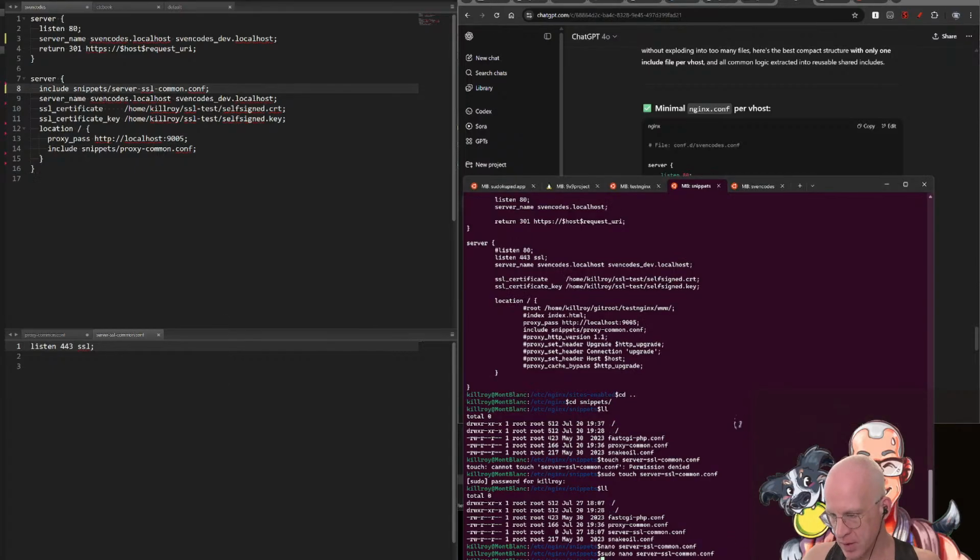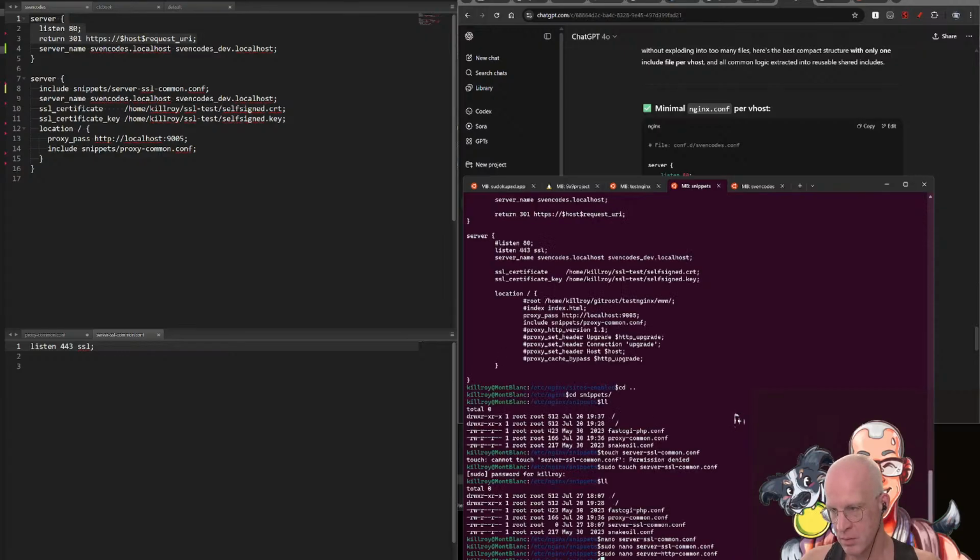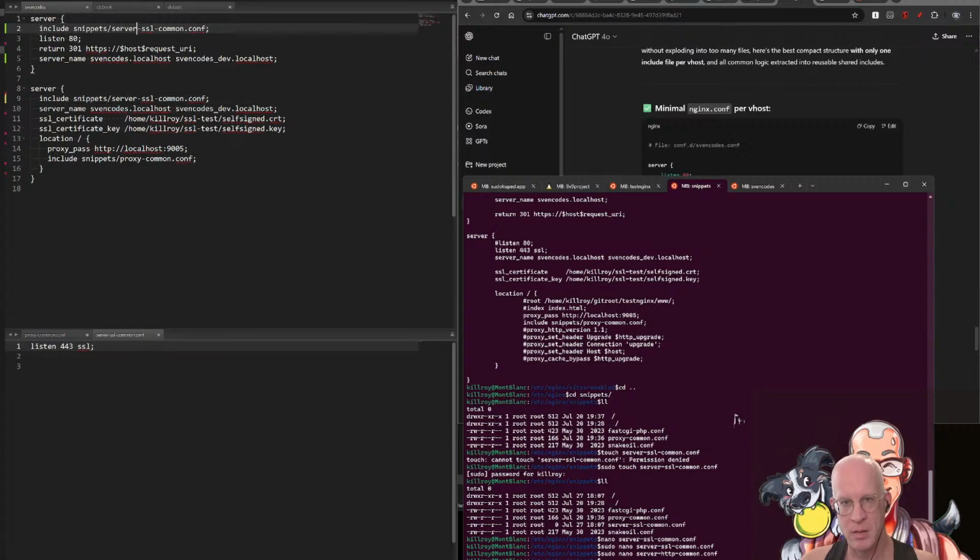So if I do an HTTP common, right, and then we'll put, I think server name can then go here. I put these two in here. Right. And then we'll do an include for that here. Like that.